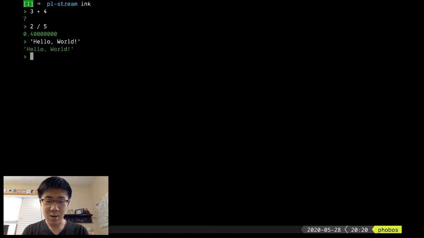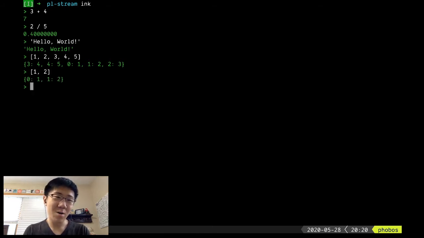It can work with lists, so 1, 2, 3, 4, 5. Internally, the way that JavaScript is, and also the way that Ink is, lists are represented as objects where the keys are indexes. If you have a list of, even better, A and B, then it's actually an object underneath where the index 0 goes to A and the index 1 goes to B. It's kind of an implementation detail.